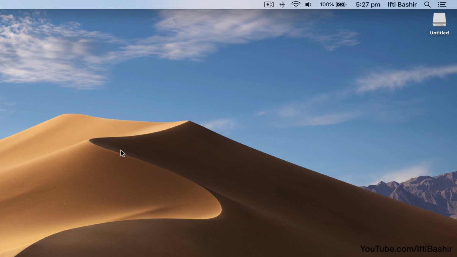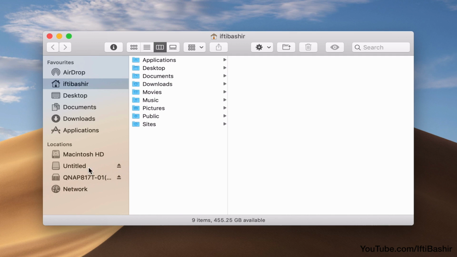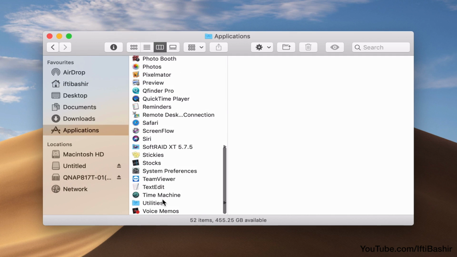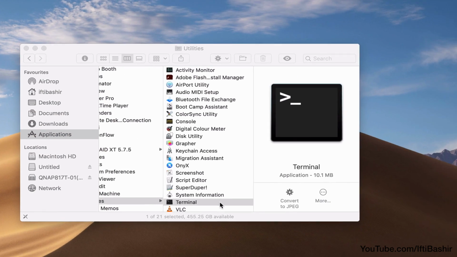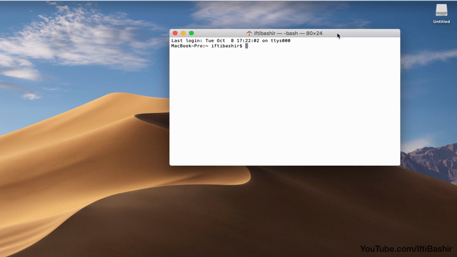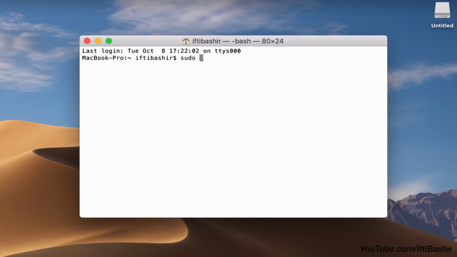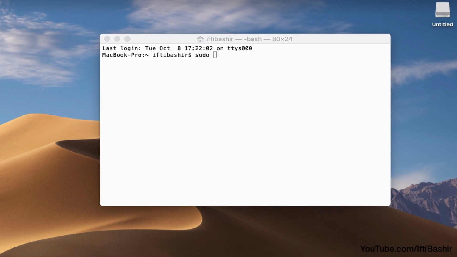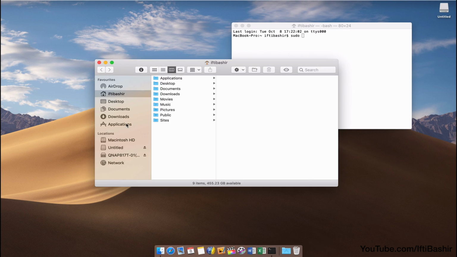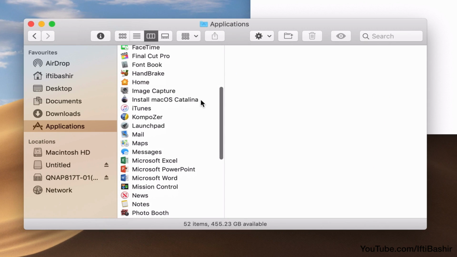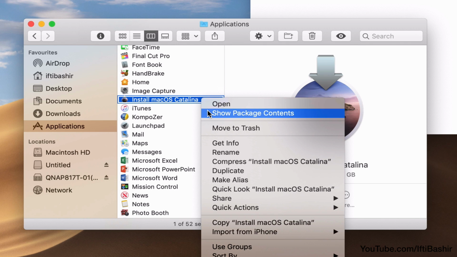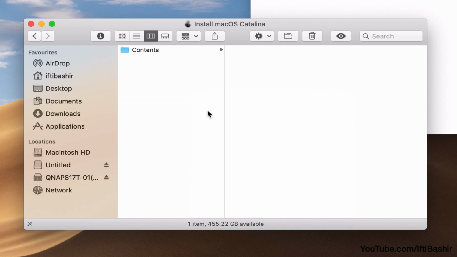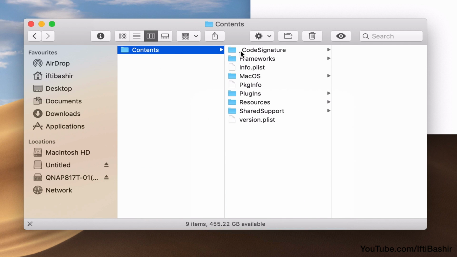Now we need to insert our USB thumb drive, and then open Terminal, located within your Applications and then within the Utilities folder. At the Terminal command prompt, type sudo followed by a space. Next, open a Finder window and navigate to the Applications folder, then right-click or control-click on the Mac OS installer and select Show Package Contents from the drop-down menu.